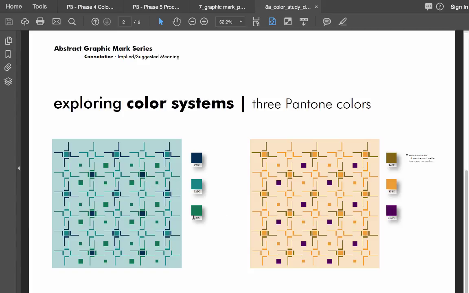It's just solid 3 colors, and that's it. The color is the color. And in this particular case, this is a cool color system. And on the right, it's a warm color system, right? Using warm colors, primarily warm colors.